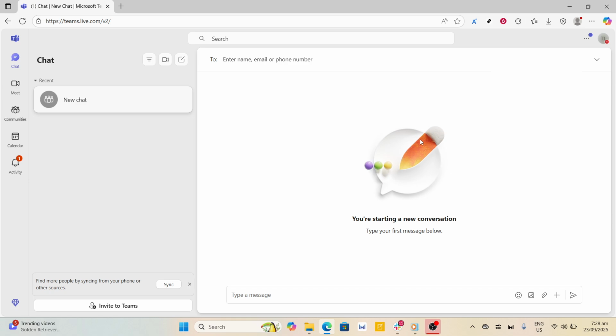Start by opening your preferred web browser and heading over to the Microsoft Teams website. Make sure you're logged into your account to access all the features we'll be discussing. Once you're on the Teams homepage, direct your eyes to the upper right-hand corner where you'll find your profile picture or initials if you haven't set a photo. Clicking on this area will unveil a drop-down menu.